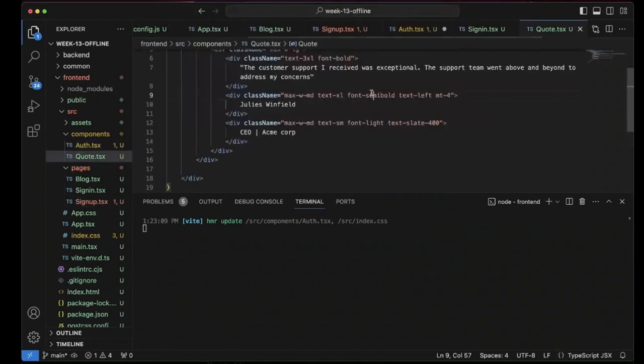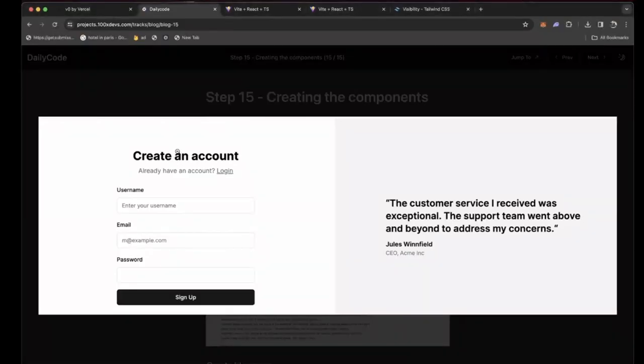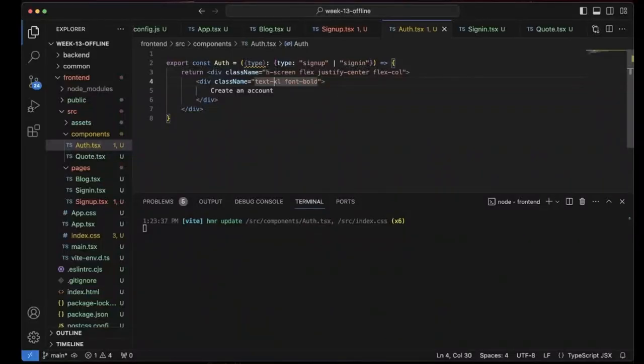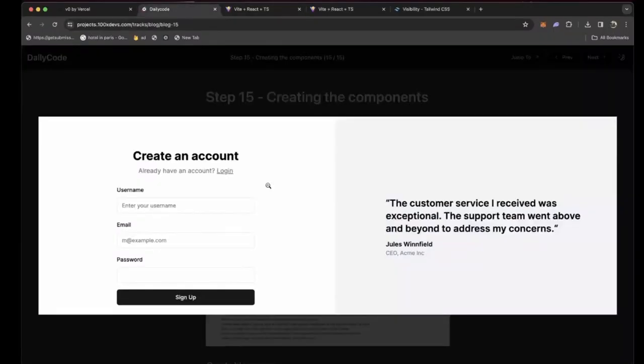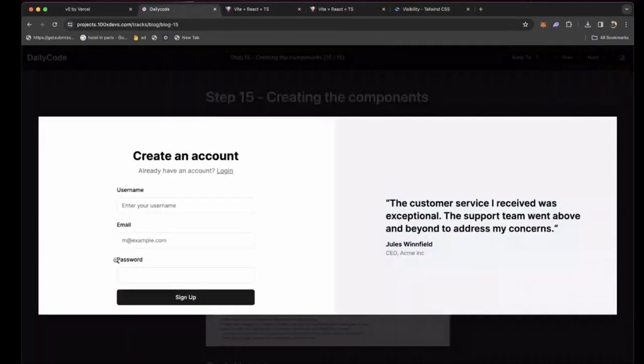Let's copy some things from this quote component. Don't need this. Text slash XL, which means slightly big text. Maybe let's make it bold. Don't need text dash left, and margin top 4, not really needed, so we can remove that as well. Create an account, and I see a create an account. Now this is a little smaller than this, so let me make it a little bigger. Text dash 2XL, 3XL, maybe a little bit more, extra bold. Yeah, there you go. Looks pretty close to the text over here.